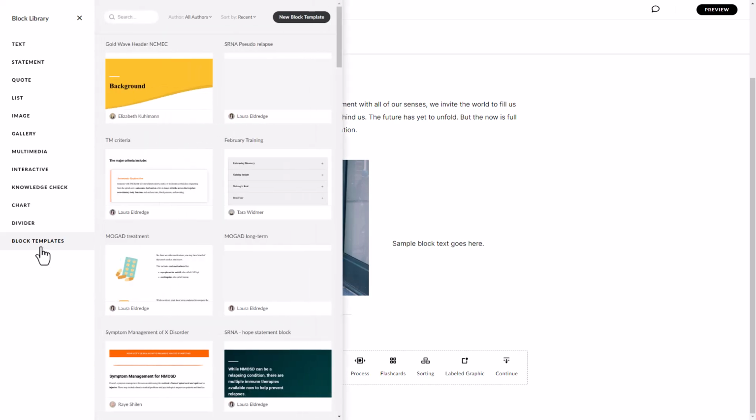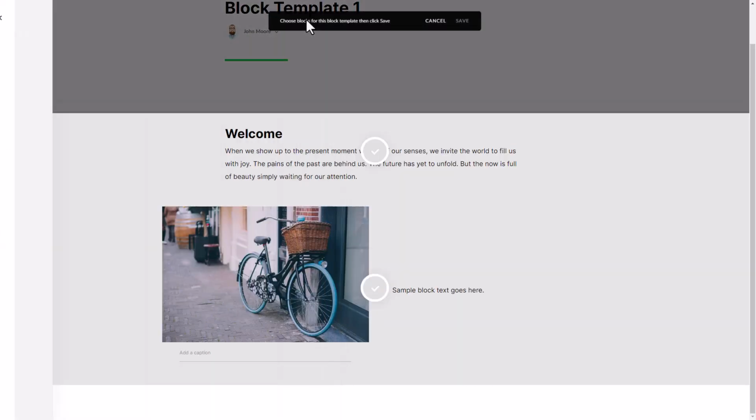You can see from my Block Templates menu that there are also templates other people on my team have saved and shared with me. To create a new template, select the New Block Template button at the top of the menu. You then choose which blocks you want to save.